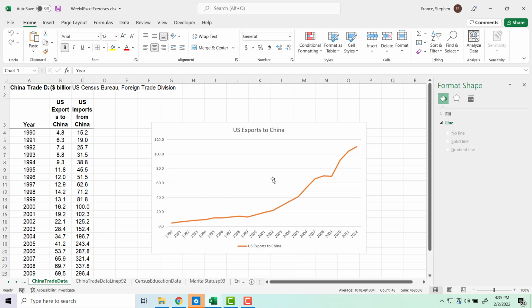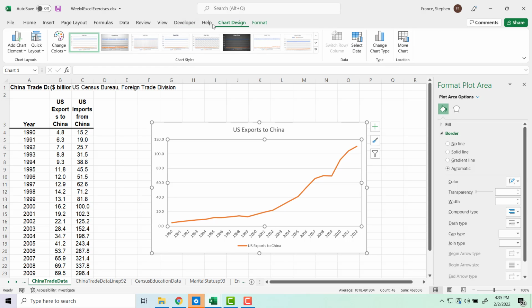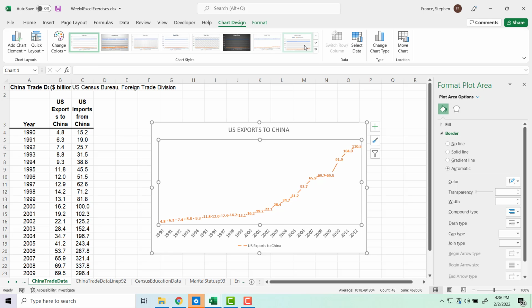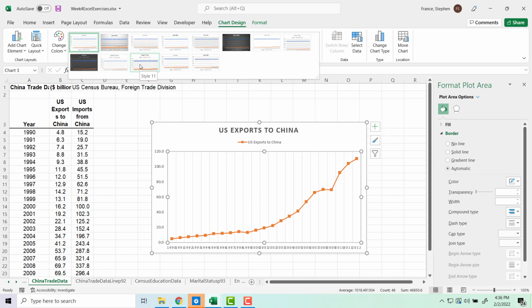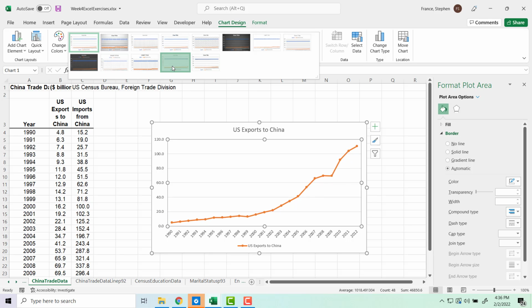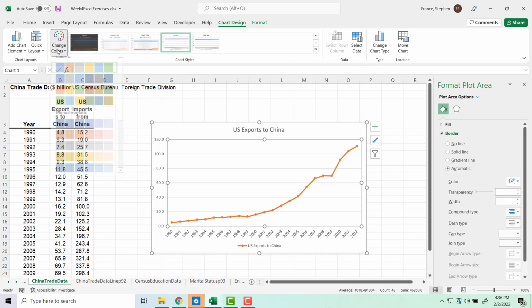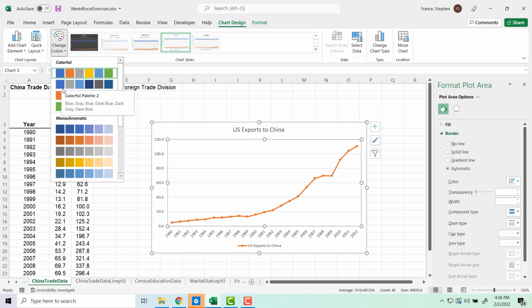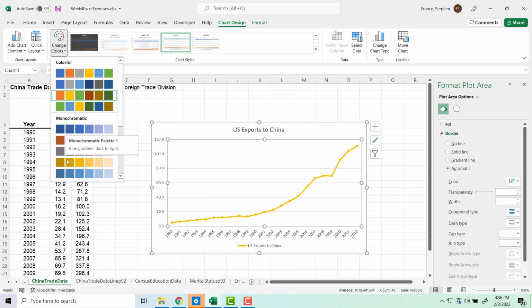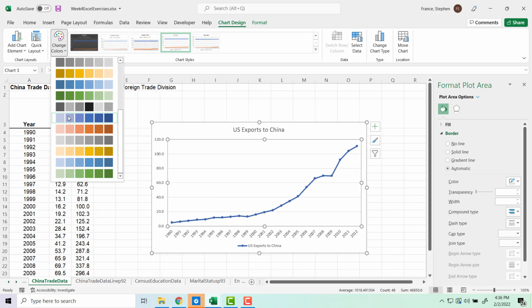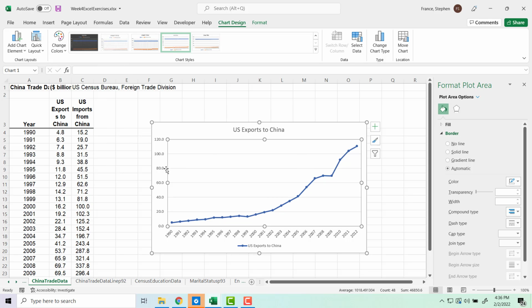Let's just go to my chart design. We don't want that one. Let's just play around a little bit. Here we go. This is the one I think that was in the book. We want to get the dots. And let's just change the colors a little bit. Let's just make it a blue. There we go. That's the one we want.